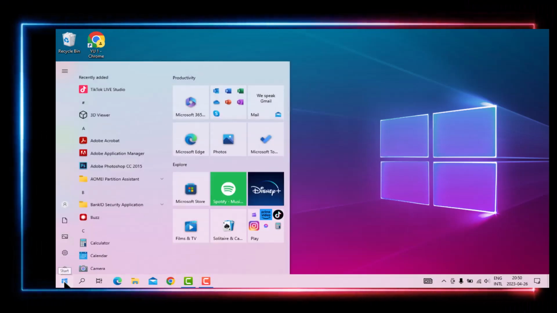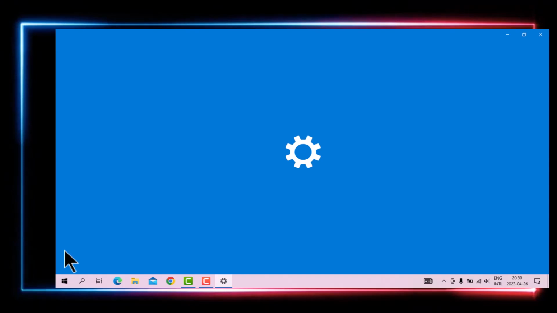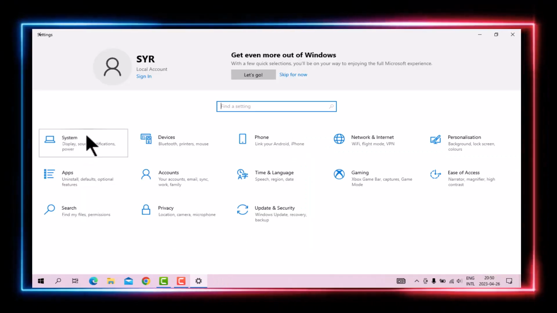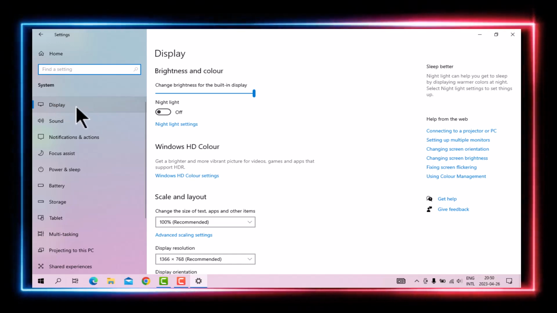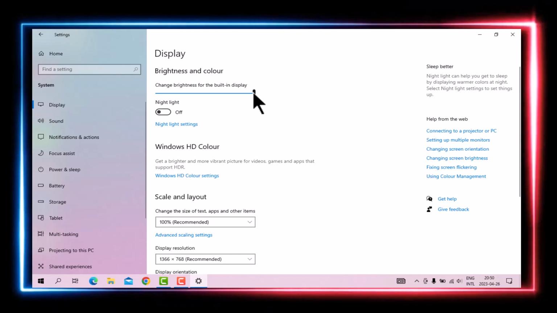The second way to adjust screen brightness is to click on the Start button, go to Control Panel, select System, then choose Display. Here, you'll find a slider bar to adjust the brightness.